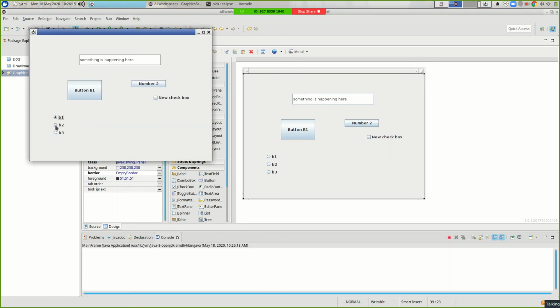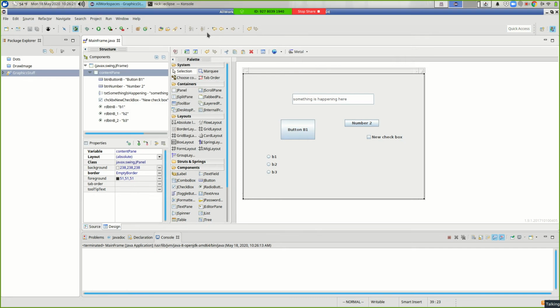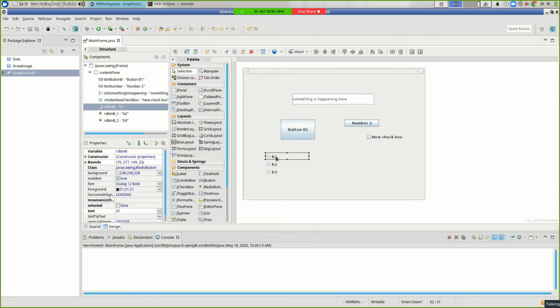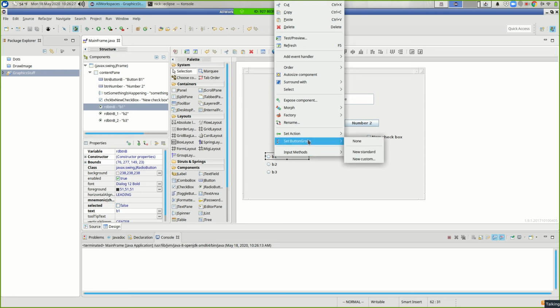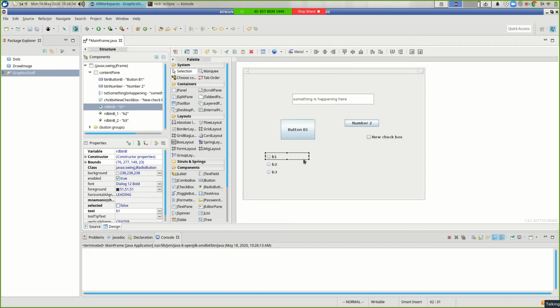So radio buttons should not let you do this, right? They should let you only pick one at a time. So in Swing, if you want to do this, you have to make one more change. So right click on this button and say Set Button Group. And let's make a new group. Let's crash Eclipse though while we're at it. Okay, good.